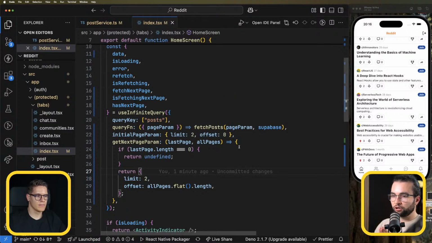pagination. But I'm not going to go into that. If you're interested, check out the React Native Mastery. This is a very solid pagination system, and I'm very happy that we covered it as well. Lucas, what do you think about it?